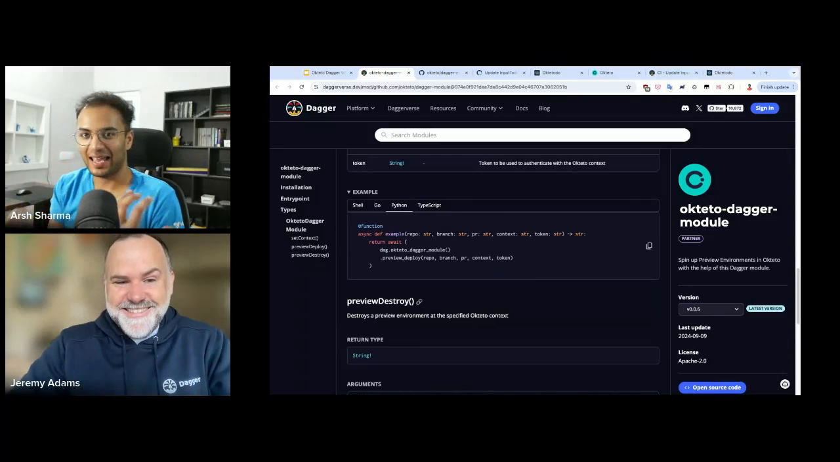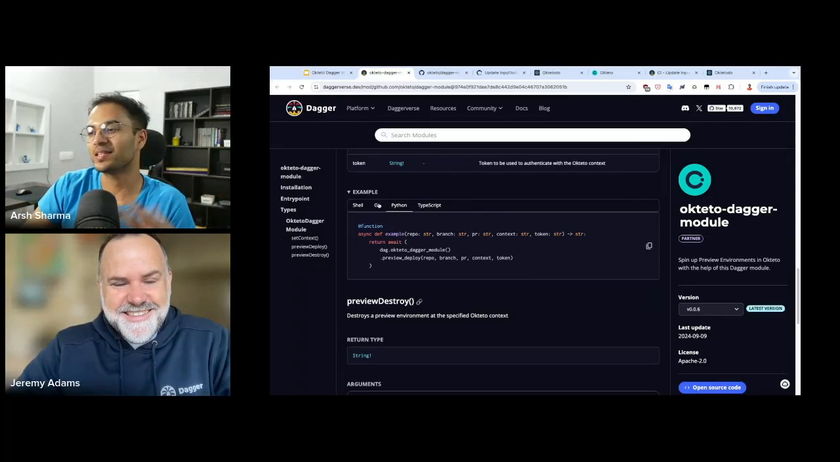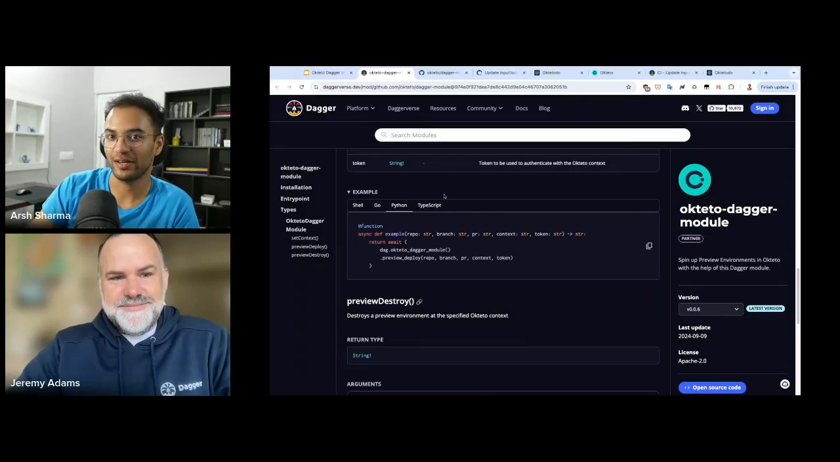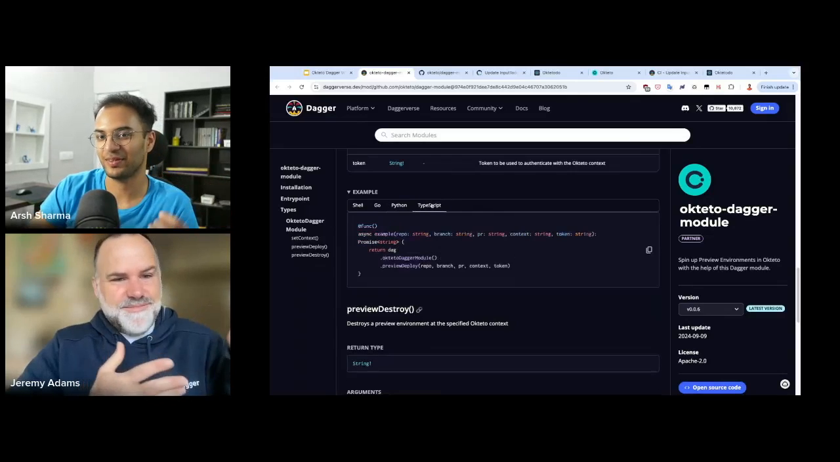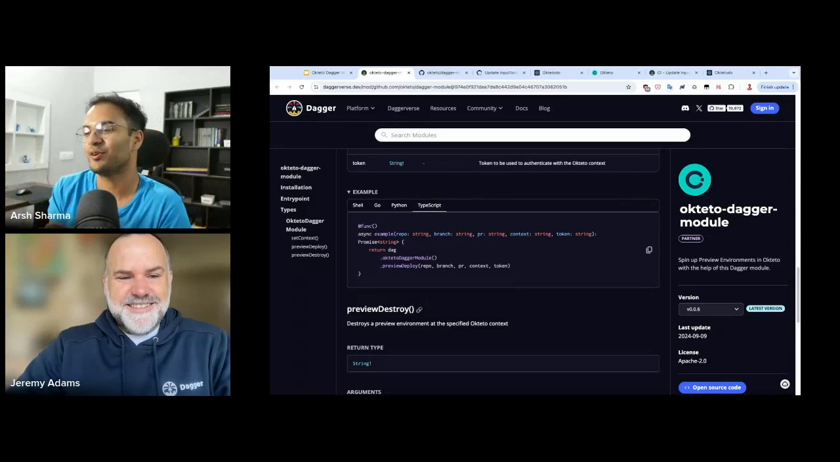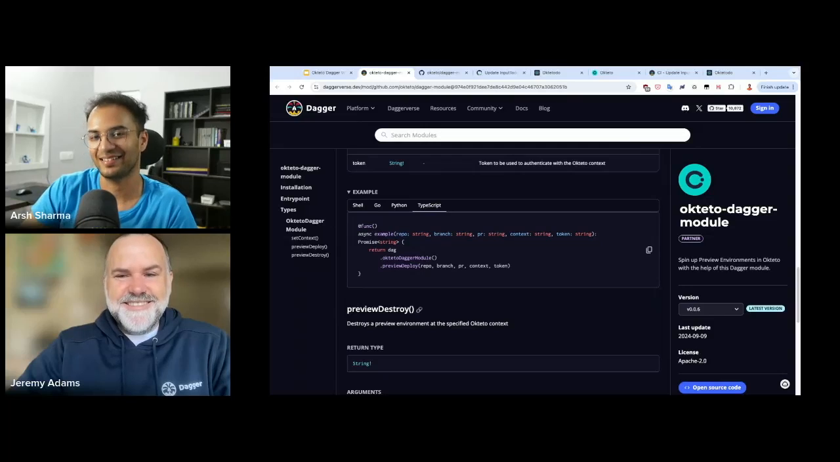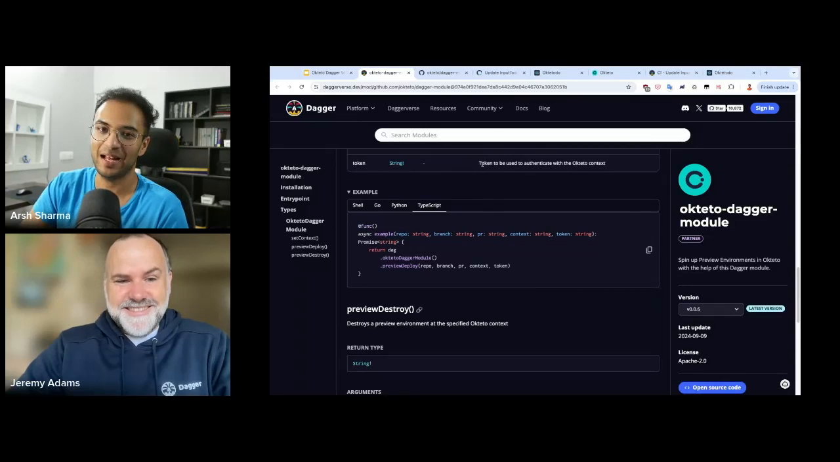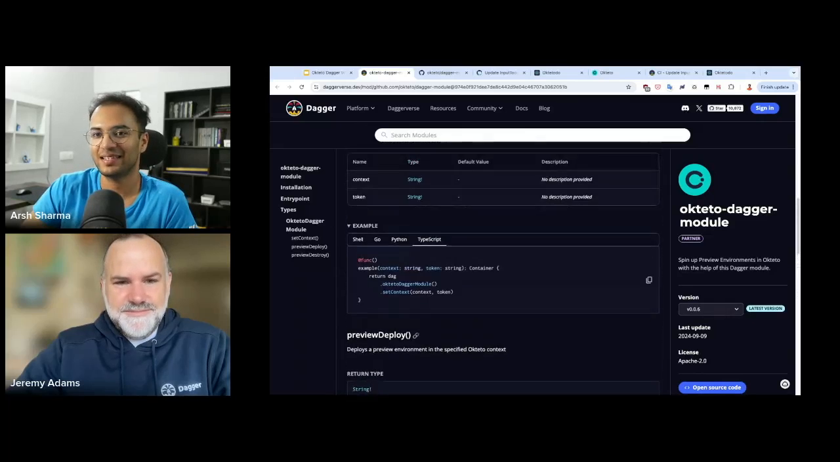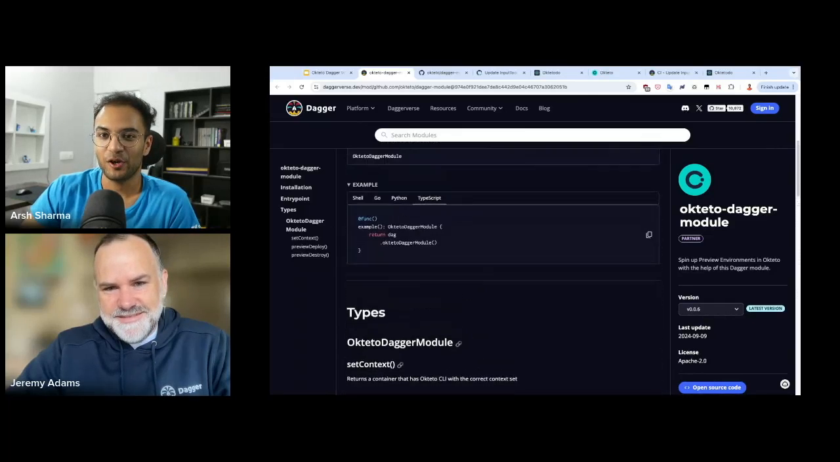I like writing in Go, so I wrote this in Go. But someone else who is making this Okteto superset module might not like Go, right? They might be a TypeScript developer, so they are now not forced to use Go just because this module is in Go. I feel like that is a huge win for the platform team, just working in a language you're comfortable with. So that's amazing. I had not noticed that.